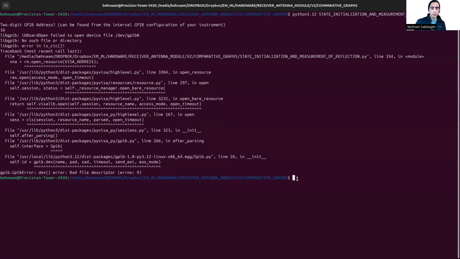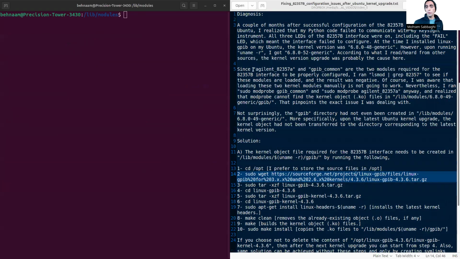And of course, the first thing I do, I look at the LED indicators. Of course, at the time that I tried to communicate with the Keysight instrument, the GPIB end was already connected to the Keysight instrument. However, I disconnected it now only for the purpose of demonstration. And as you can see, all three LEDs here are on, including the fail LED, which means something disrupted the configuration of this interface.